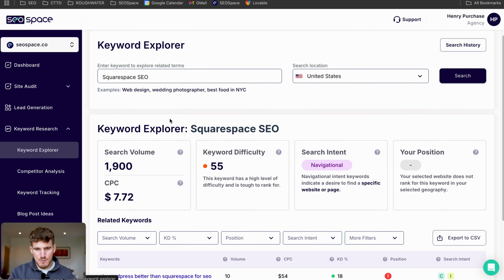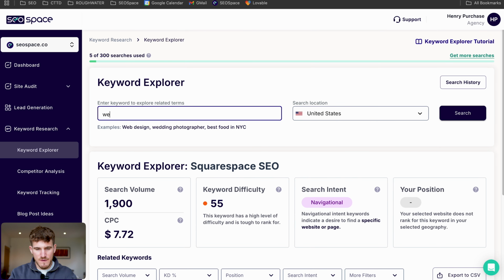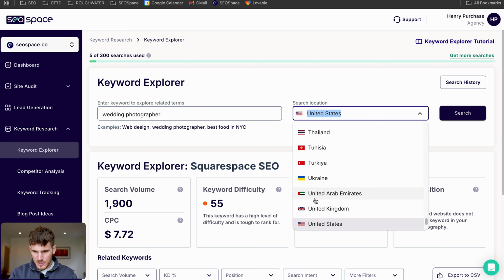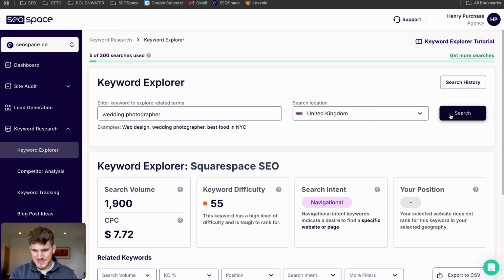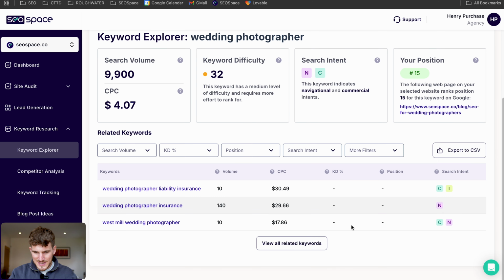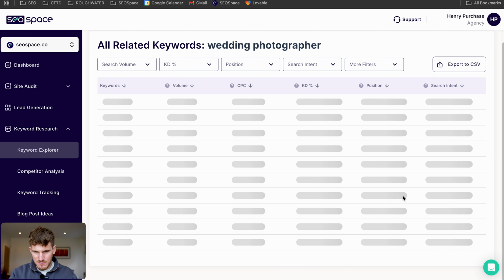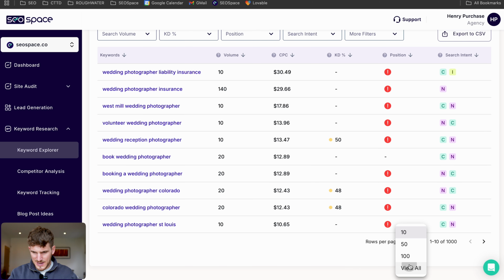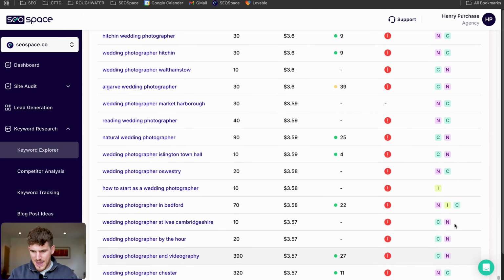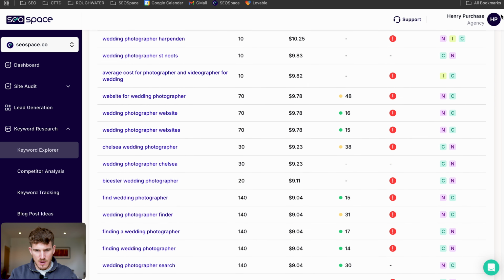To give you another example, let's say you are a wedding photographer. You could just go in here, type in wedding photographer. I'm going to go to the UK just to show you a different example and then press search. Again, I'm going to go to view all related keywords. Make sure I've clicked view all. And then from there, you're just going to do the exact same thing that I've just shown you.